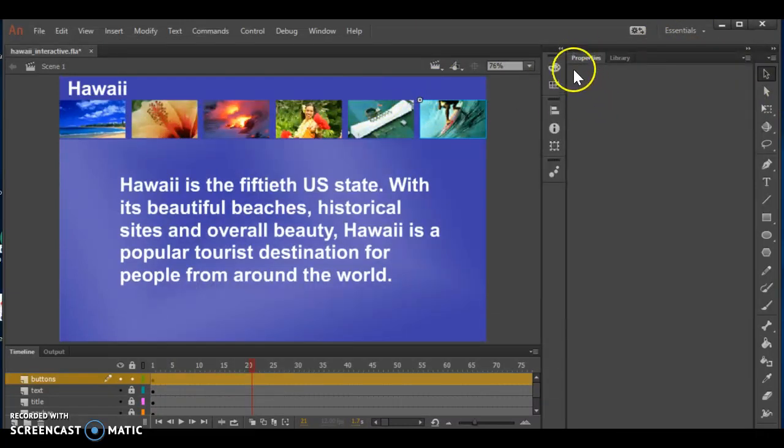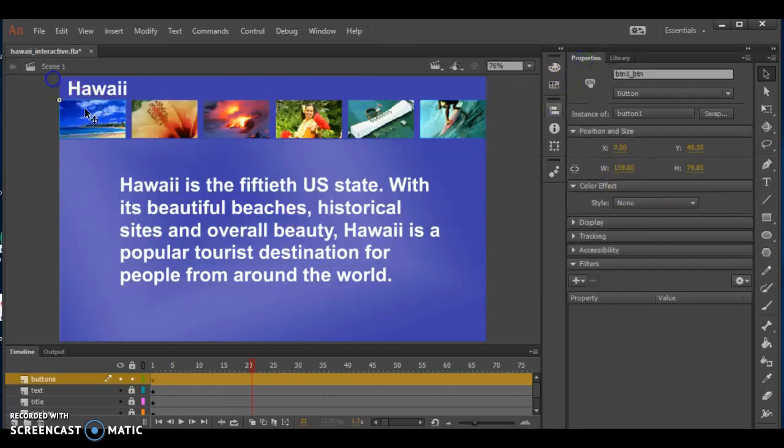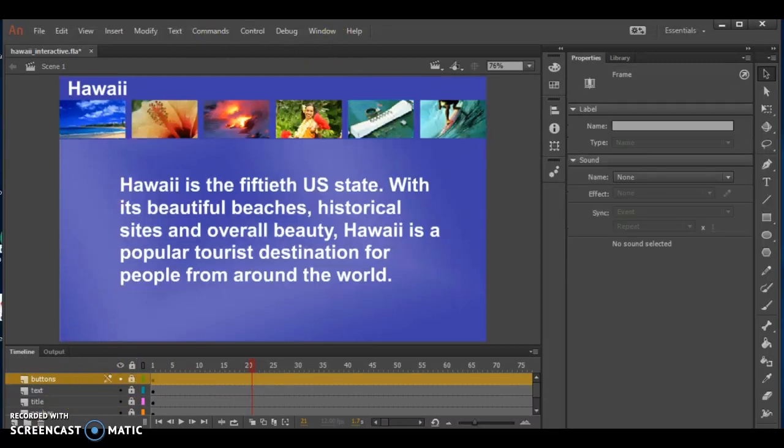Also, we've just made certain that each one of these has got a name over here in the instance names, and they're all correct. BTN, number, underscore, BTN. That's going to be important, specifically because of the next layer we're going to make, which is going to be our actions layer. So I'm going to lock my buttons layer.